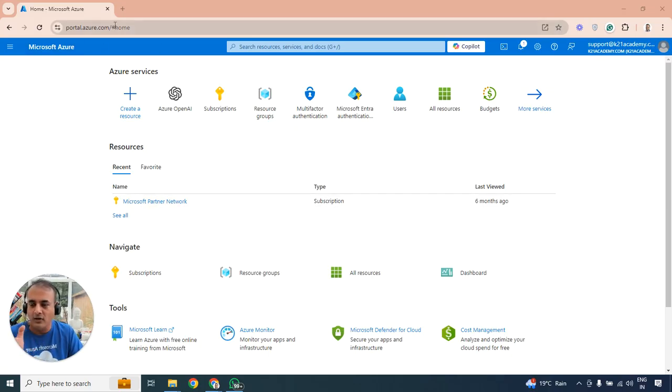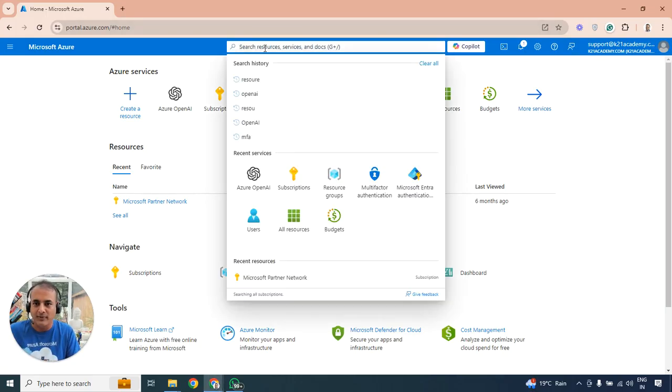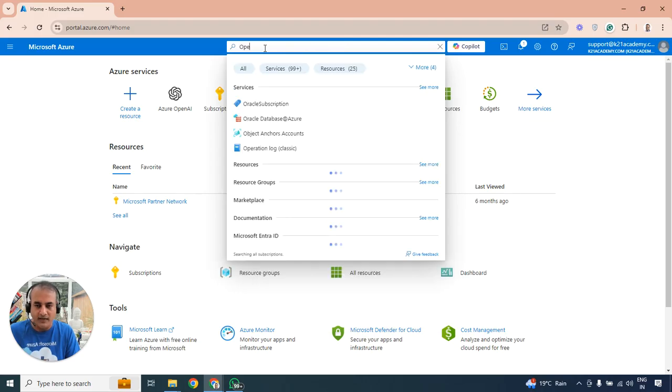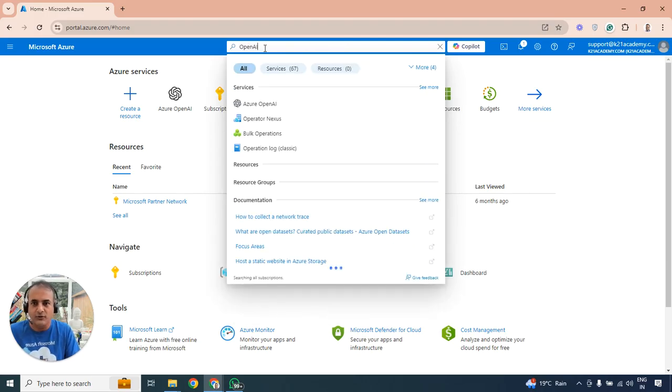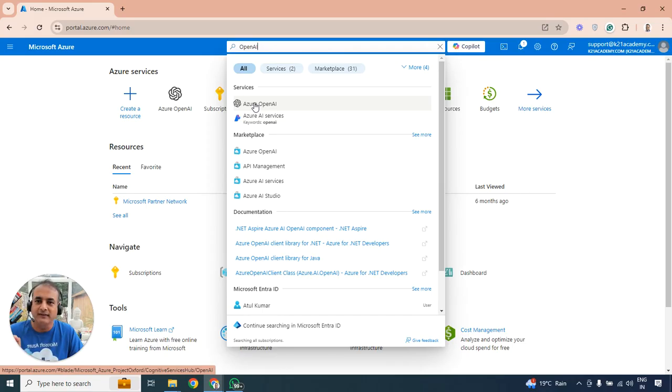So what happens is when you log in, you will be seeing a portal like this. So what you're going to do is come here and search for OpenAI, just search for OpenAI and you'll see Azure OpenAI. Now this is for generative AI, and there's something called Azure AI Service, which I'll be talking about later.